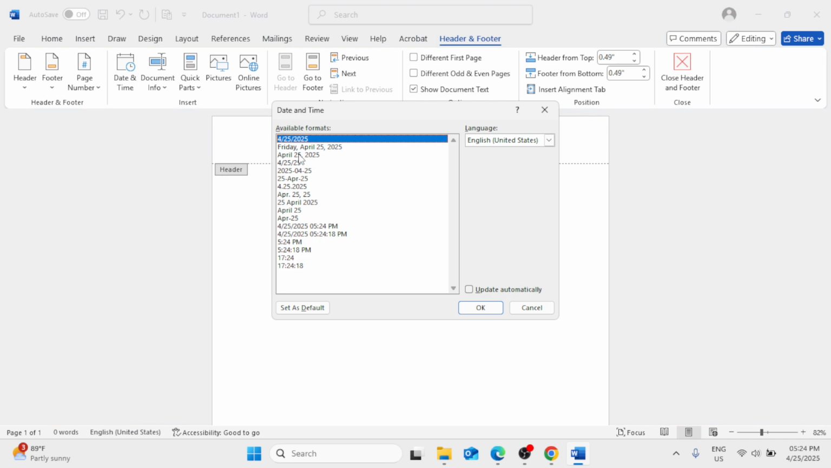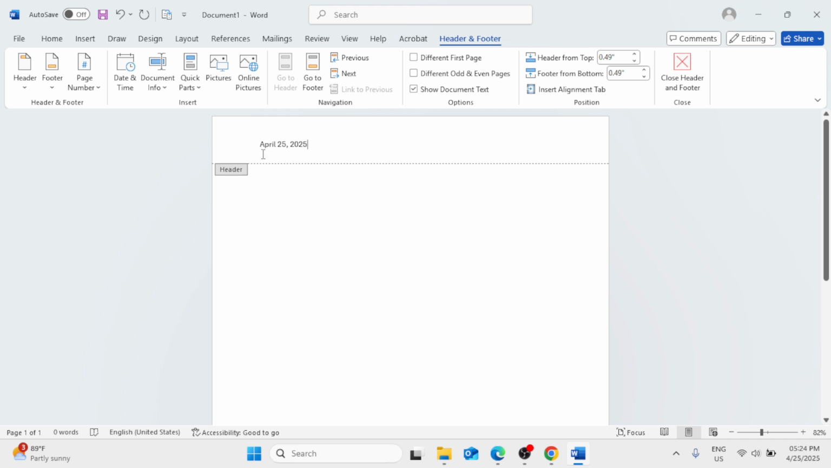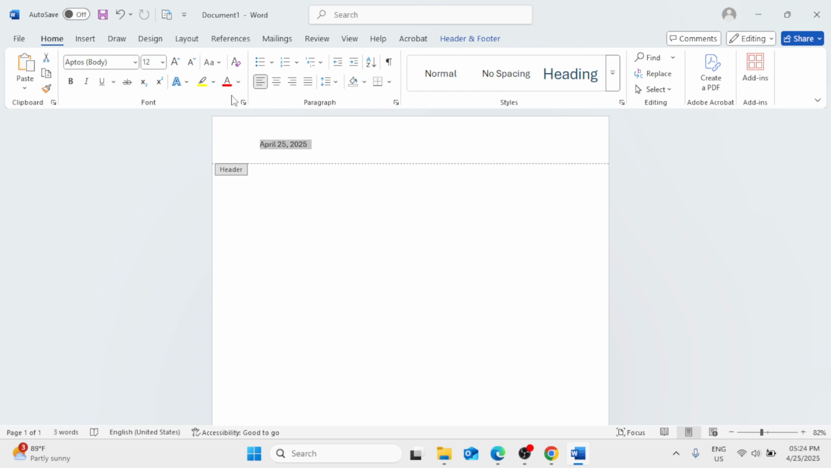I'm just going to go with this third format and simply click on OK. Now that it has been added, let's just click on it, go back to Home, put this at the center, increase the font size, and make this bold.